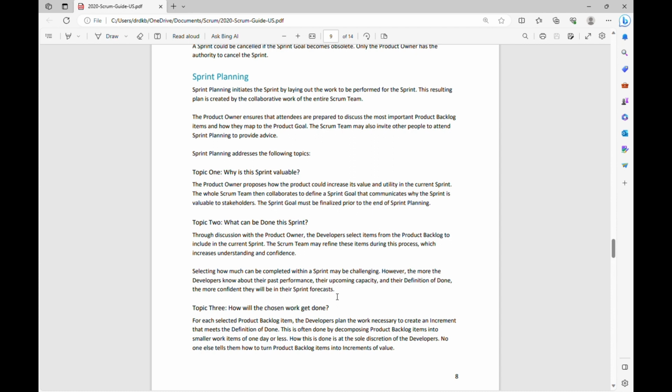And the team also bases the estimate upon their upcoming capacity. Capacity refers to the time in hours or days that the team is available to work during the sprint. If the capacity is not evaluated correctly, it can lead to incorrect estimation also. So the other thing is the definition of done. Now the team needs to think about the definition of done also.